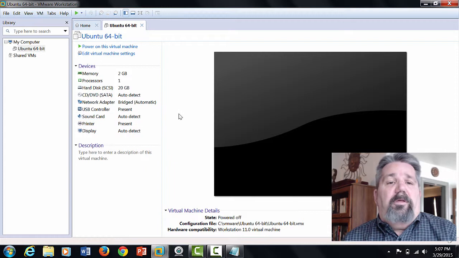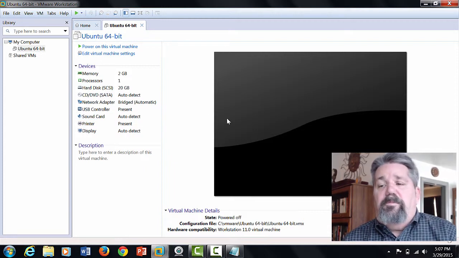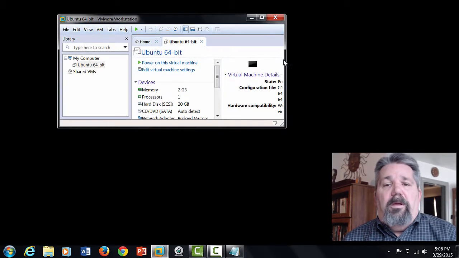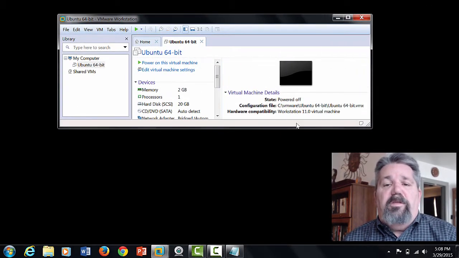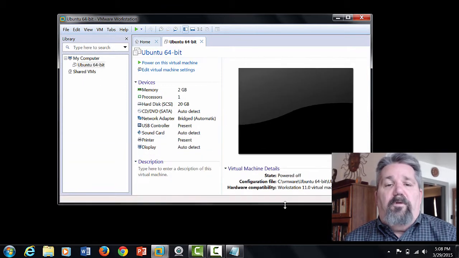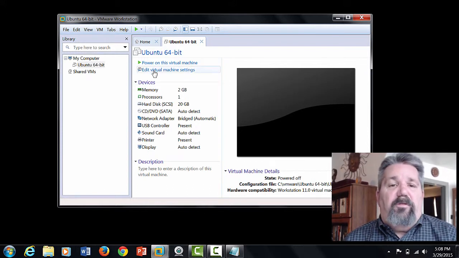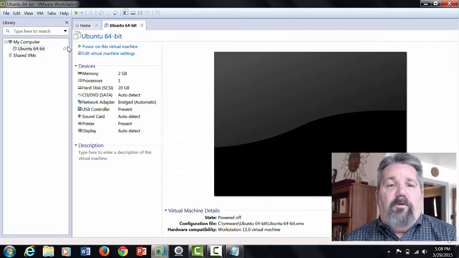Now, some terminology to make communication a little easier. The machine that you're running VMware on, for our purposes, we're going to call the host, and the virtual machine itself is going to be the guest. We're going to have to refer back to that.